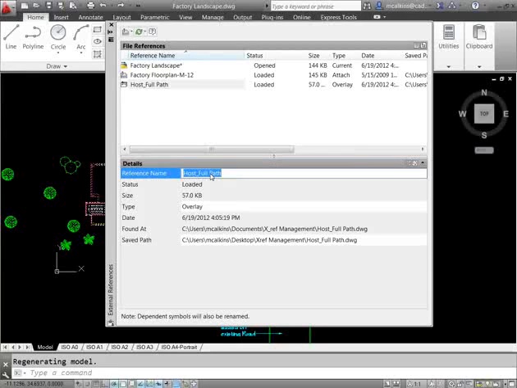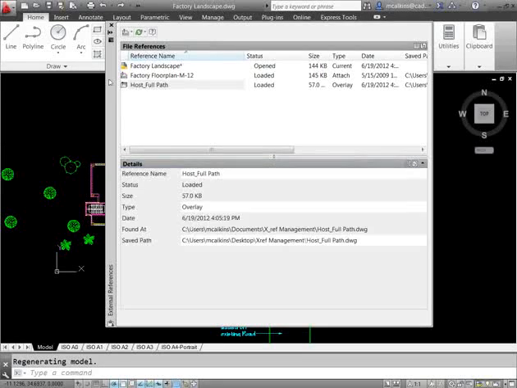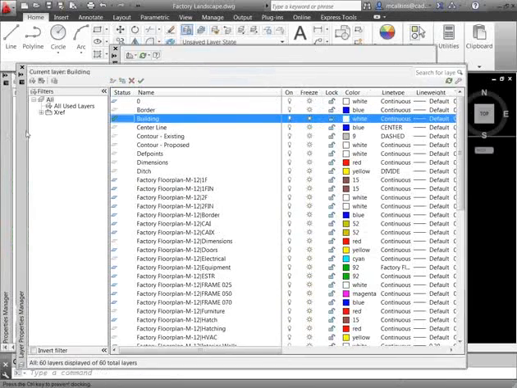Now, why might I want to change the name of my XREF? A common situation is that you have several drawings XREF together, all of which have similar names. Maybe they all start with the same project number and drawing type or something like that. And you want to differentiate one from the other a little more clearly. Another situation is that we'll see in the Layer Properties Manager.